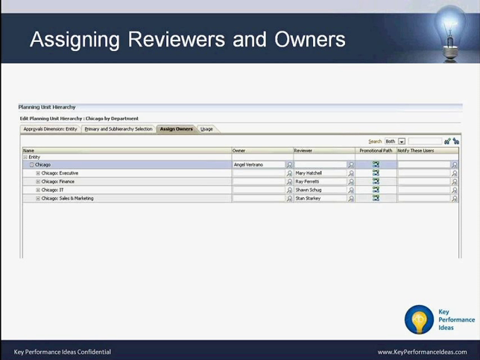The promotional path icon, if you click on it, will show you a graphic representation of the promotion process for this specific entity and department combination. And then lastly, the notify users column. So if you have people in the organization who are not necessarily going to be reviewers or owners, but you want to notify them when the budgets have been submitted or reviewed or rejected, you can add their names here and they will be notified as well.